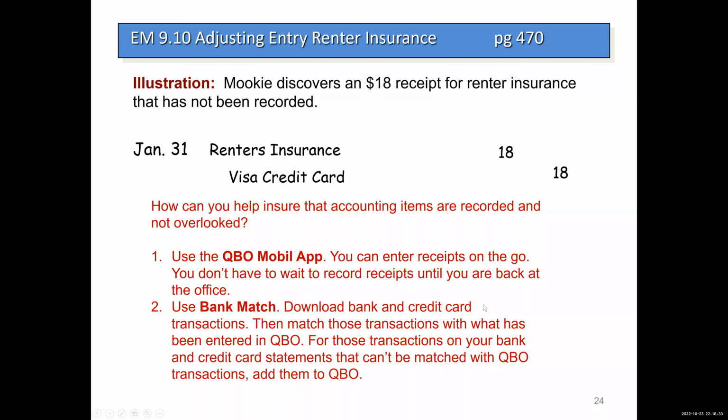Another way to control missing items is to use the bank match feature. And we discussed that in the banking chapter, where we download bank and credit card transactions. Then we'll match those transactions with what has been entered in QBO. Okay. Now, for the transactions on your bank and credit card statements that can't be matched with QBO transactions, well, then they must be missing, and you can add them to QBO. Okay.